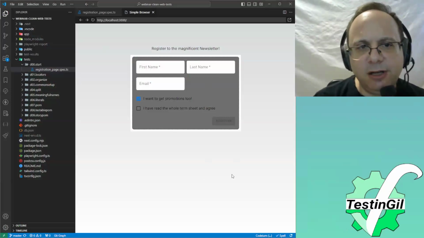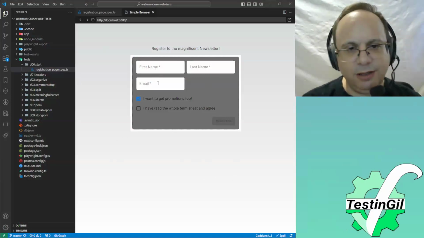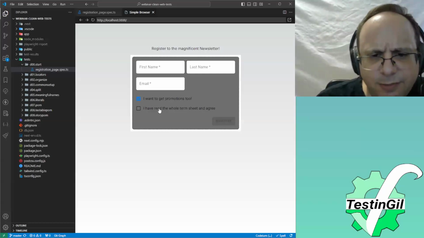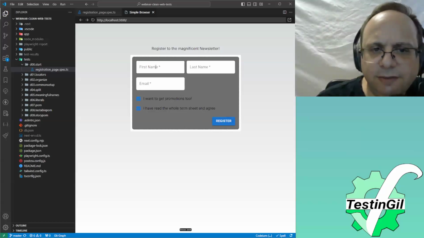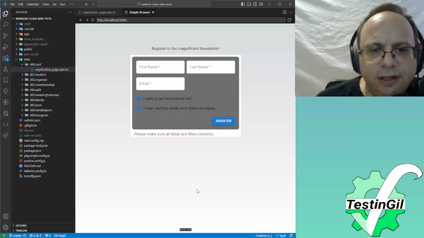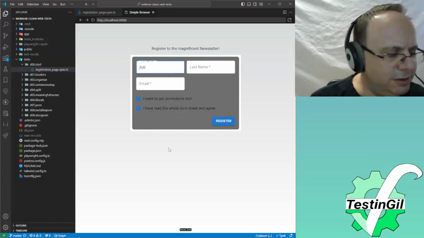So it's a 2-page application. We're starting here. We have a couple of fields we need to fill in here, a couple of checkboxes. This one, the bottom one, when I check I've read the whole term sheet and agree, enables the button. Checking again disables the button. If I click the button here without filling one of them, all of them need to be filled plus a valid email. So if I don't, I get an error here. If I type something here, the error disappears.